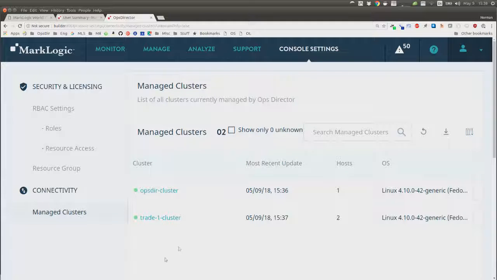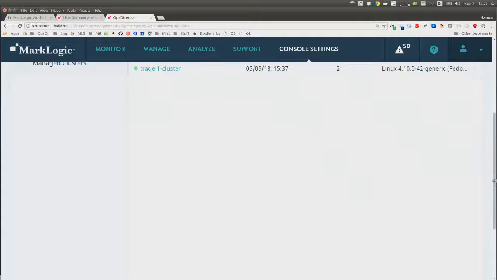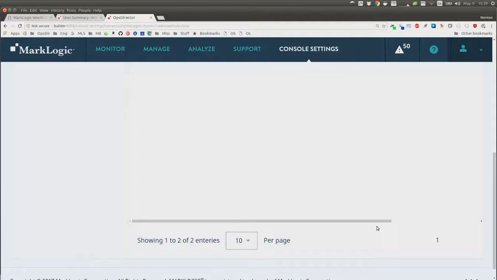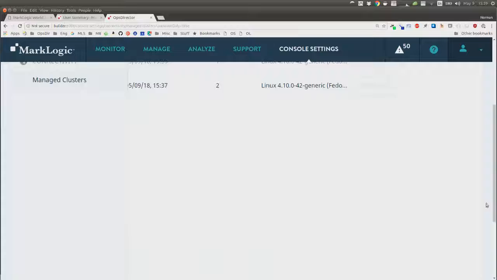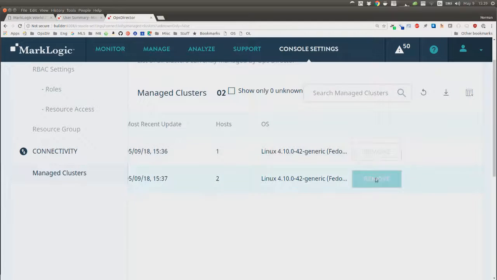So on this screen, if you came here and there was an unknown cluster, again, I apologize for the slightly wonky UI given the high resolution, but if I scroll over here, this remove button on a cluster that's in an unknown state, that remove button will be selectable. And if you click on that remove button, it will confirm that you really want to do that, and then it will effectively unmanage the cluster for you. It won't delete any of the data. It will remain in Ops Director.